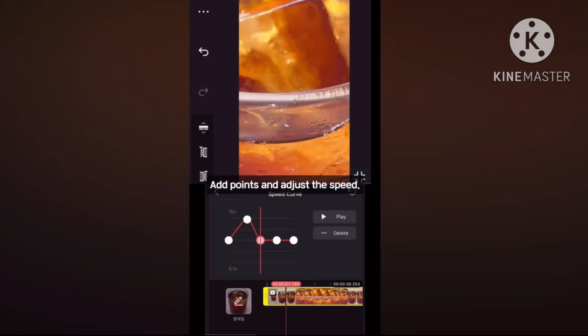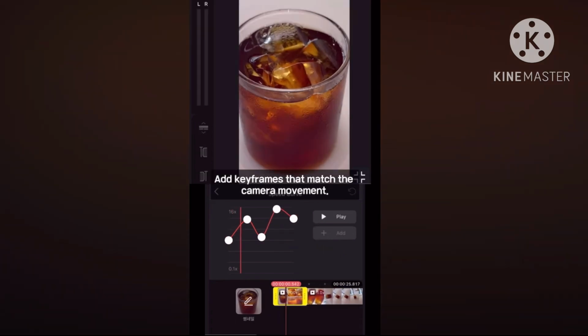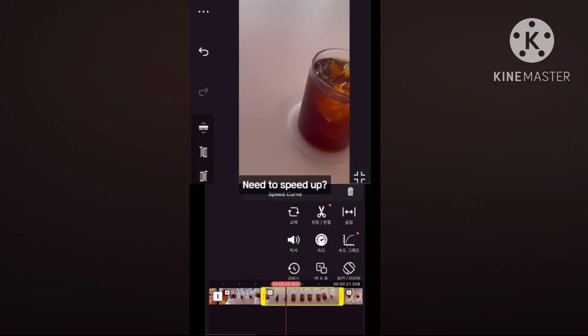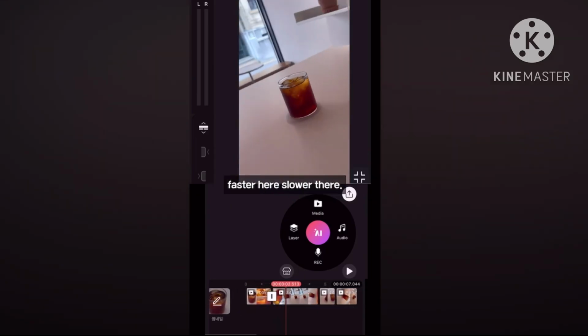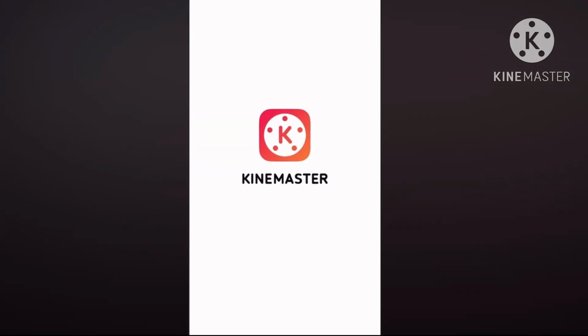Add points and adjust the speed. Tap to preview what you've made. Add keyframes that match the camera movement. Need to speed up or slow it down for that magic moment? Adjust the curve to play with speed. Faster here, slower there. Make an awesome video in no time with KineMaster.